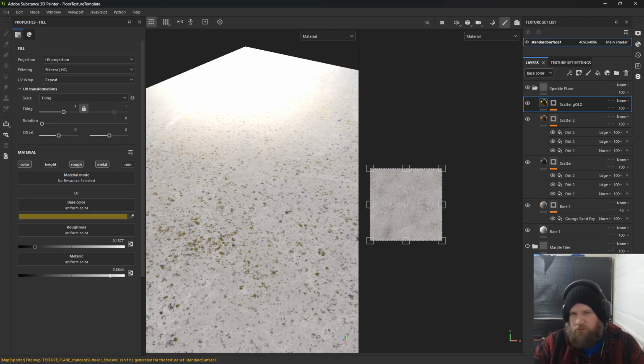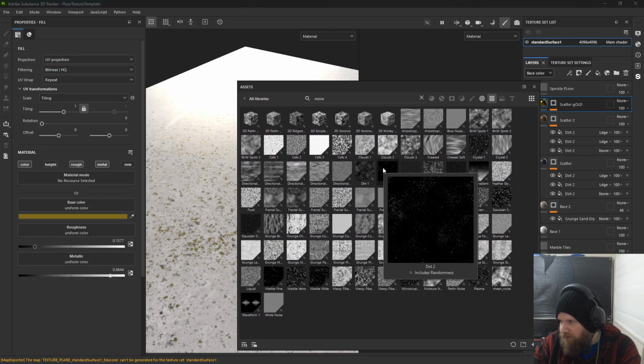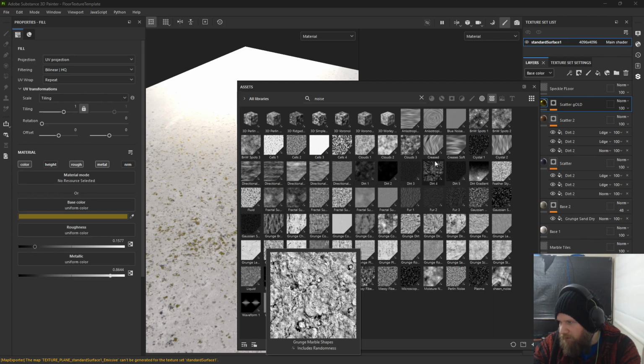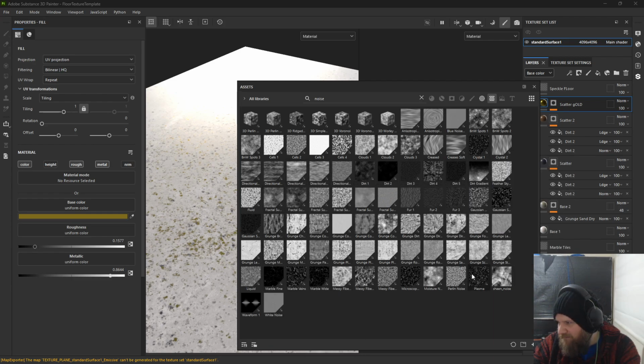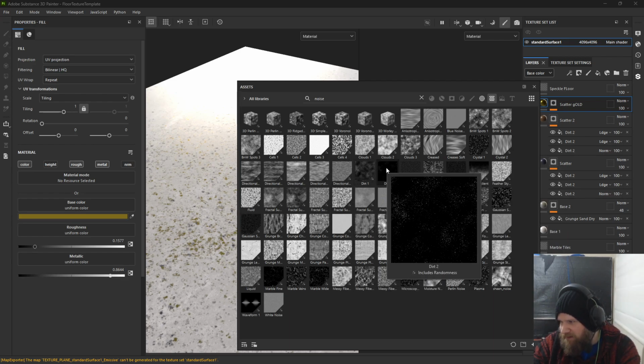But maybe this is too scattered like the other ones. So what I'm going to do is maybe find something that's a little bit less scattered. That's something I can play with. I've already used pretty much the least scattering scatter around anyway. I'll leave it.